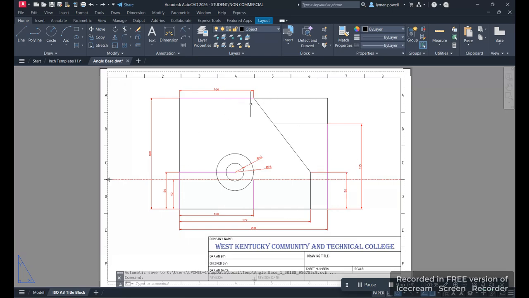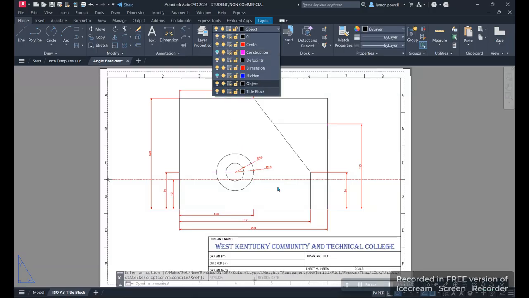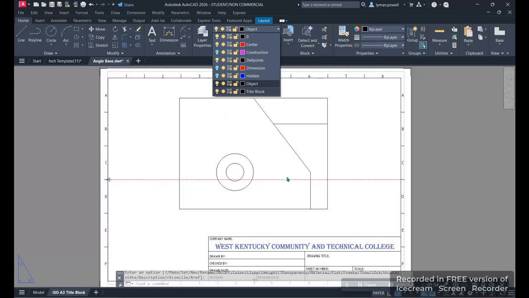This looks a little confusing here, but what I want you to do is draw it in their different layers. So if it looks a little confusing, you can come up here and hide this layer. Now our construction lines are gone and you only see the objects and the dimensions. And then you'll also be able to hide your dimensions. So this is just the object.